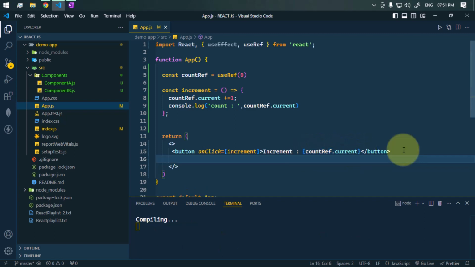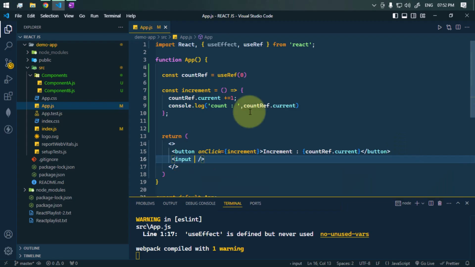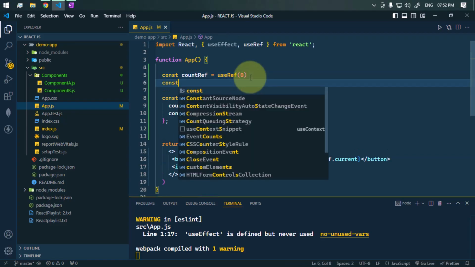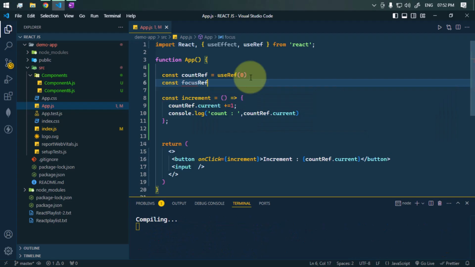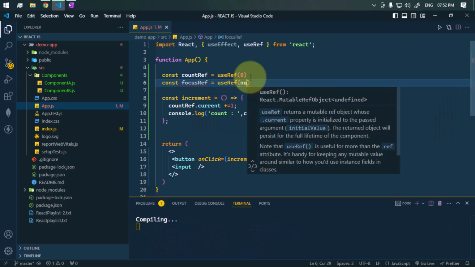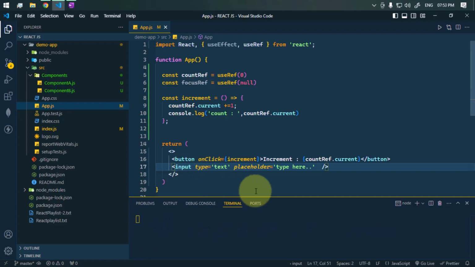That is because any change to this countRef.current is not re-rendering this component, so the changes are not updating to the UI. And also suppose we have one input element, so we can use the useRef hook to focus to that input element. So let's now create one useRef hook. So const, we're gonna call this focusRef, and we're gonna pass null here. Here we have to add one reference to that input field, so we're gonna use the ref attribute, and here we're gonna use the focusRef to refer to that input element.